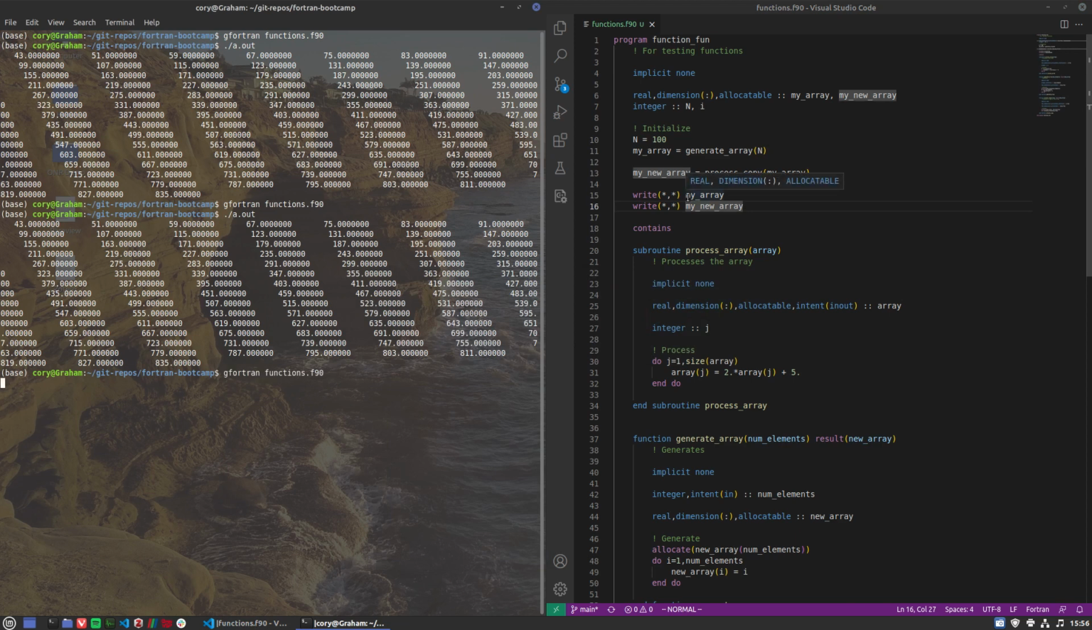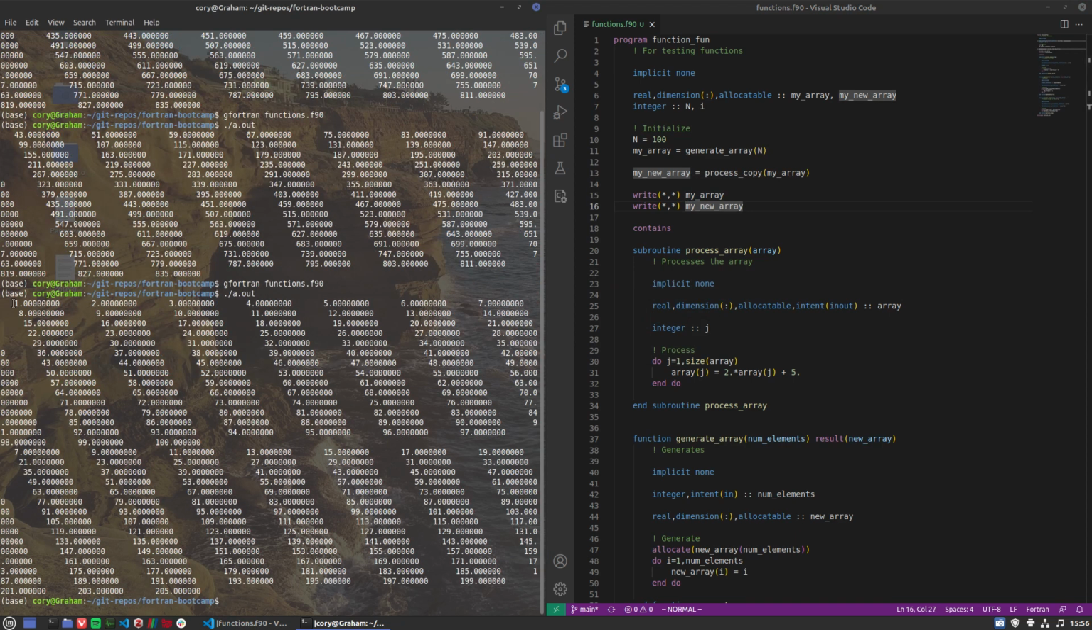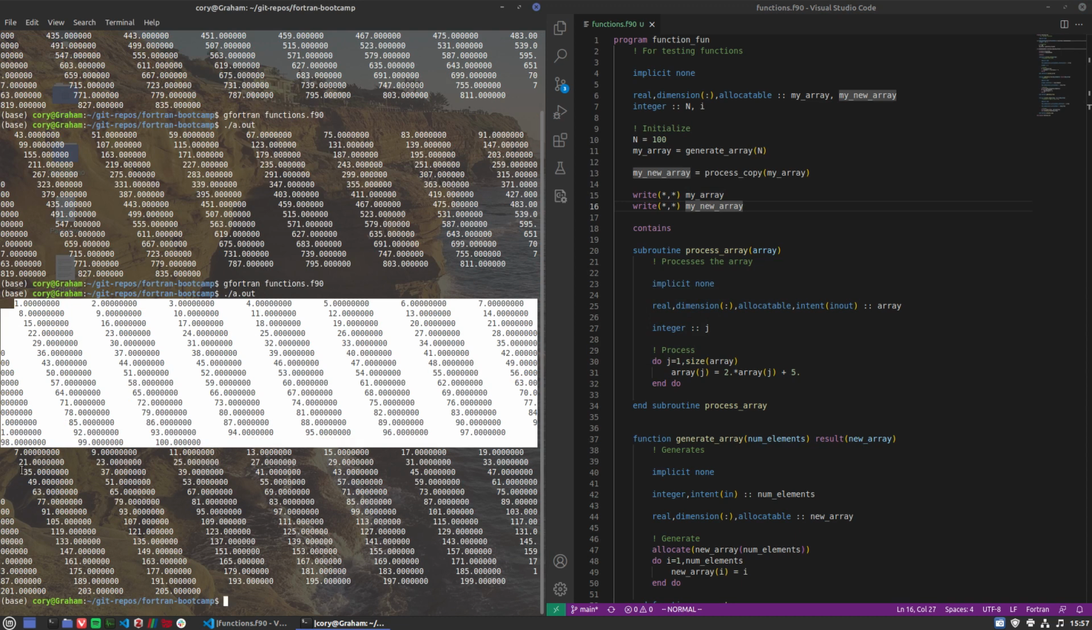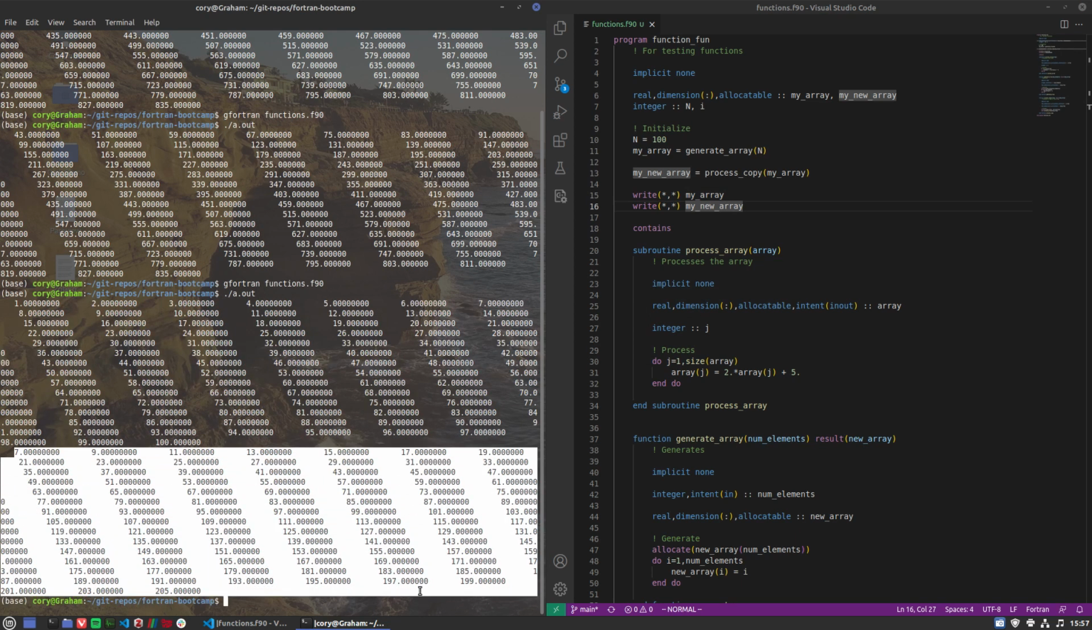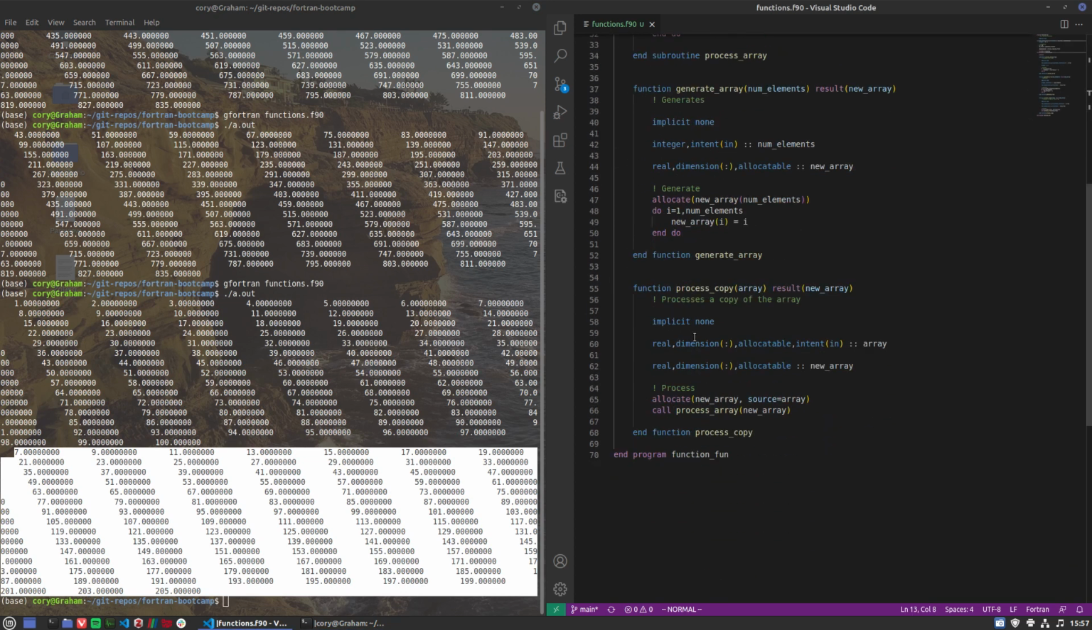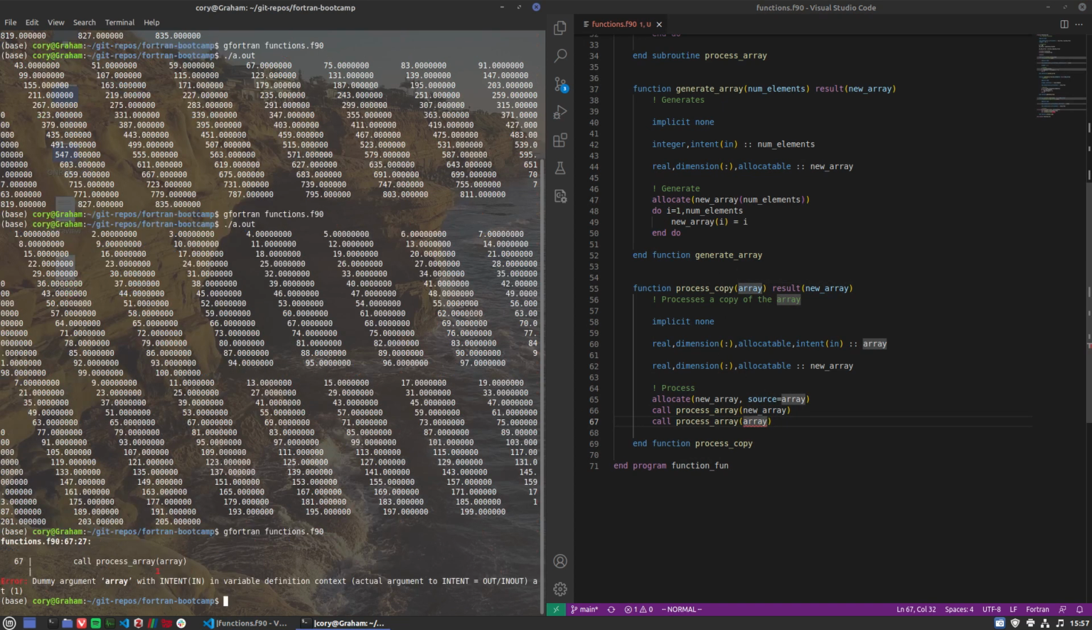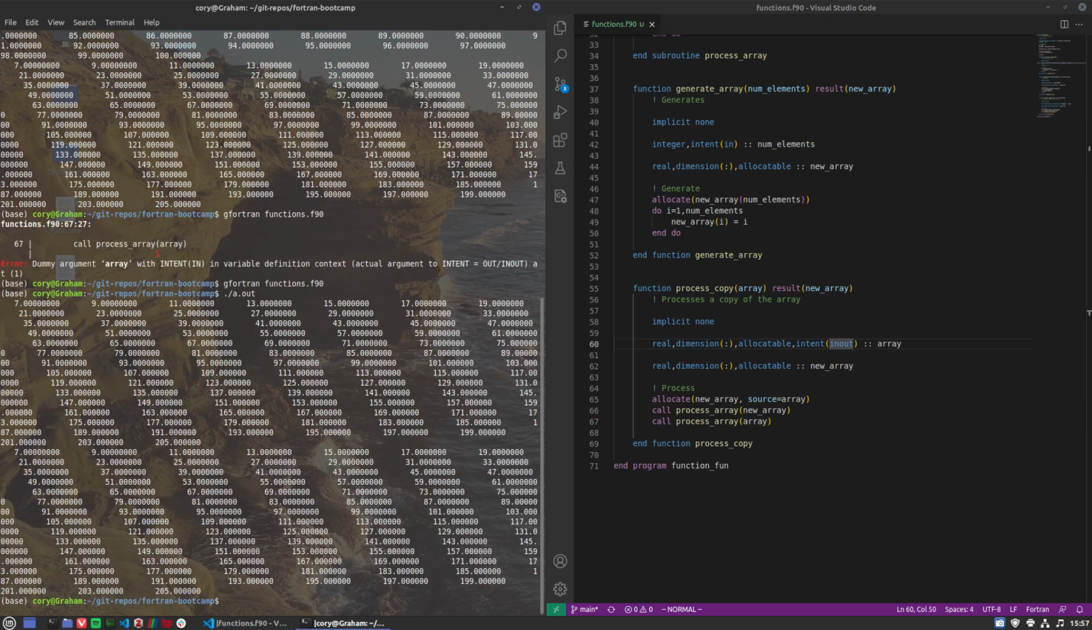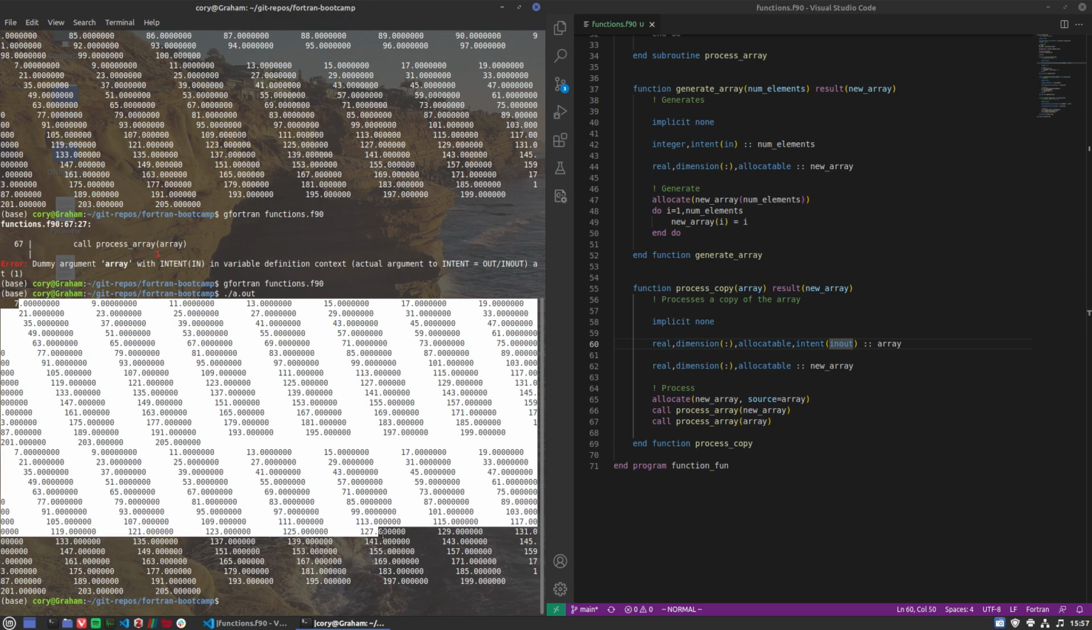Okay, so first let's just run this and see what it does. So now we've got our original array, which is just counting from 1 to 100, and we've got the processed array here. Okay? Let's say I want to process my array as well as generating a new copy and processing it. So I could come in here and also do call process array, and that will process this array that we already passed in. Now again, it's getting mad at me because I've declared intent in. I've said I don't want to change this. So I need to go in and say, I want this to be an in-out intent, compile that, and now we have both arrays processed.